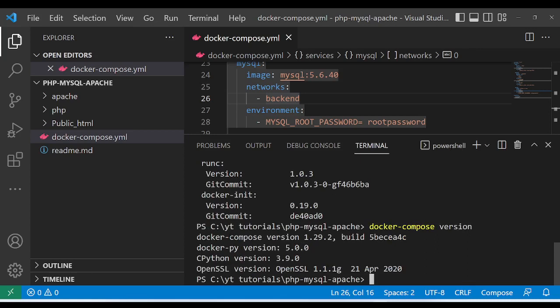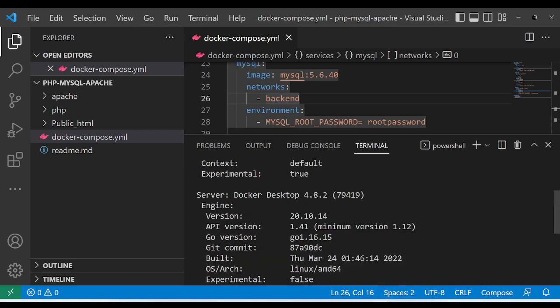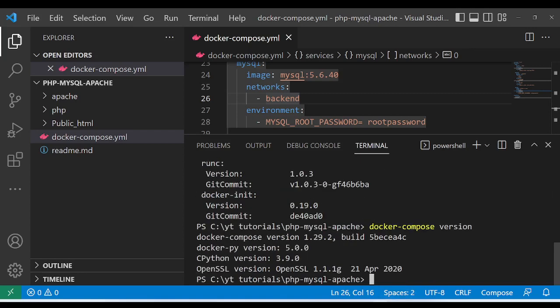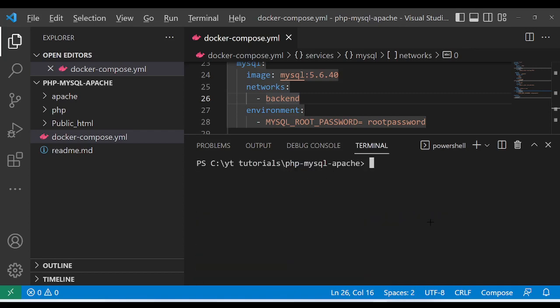So here we can see the Docker Compose version is 1.29.2. For downloading Docker and Docker Compose, you can refer to Google. There are multiple steps that we need to follow, but it's not basically that hard.